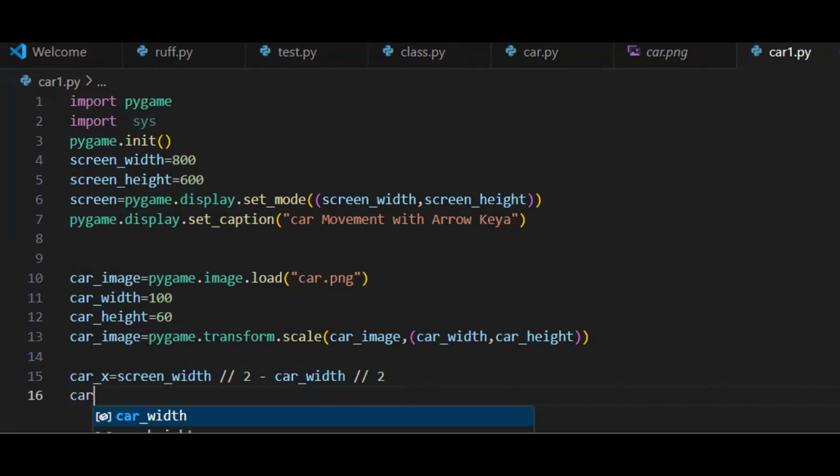Okay, now I want car Y. So the car Y should be screen height, and screen height will be divided by 2. The same thing we will do with the car height, and instead of width, now here I will take height. That will be the mode of 2.